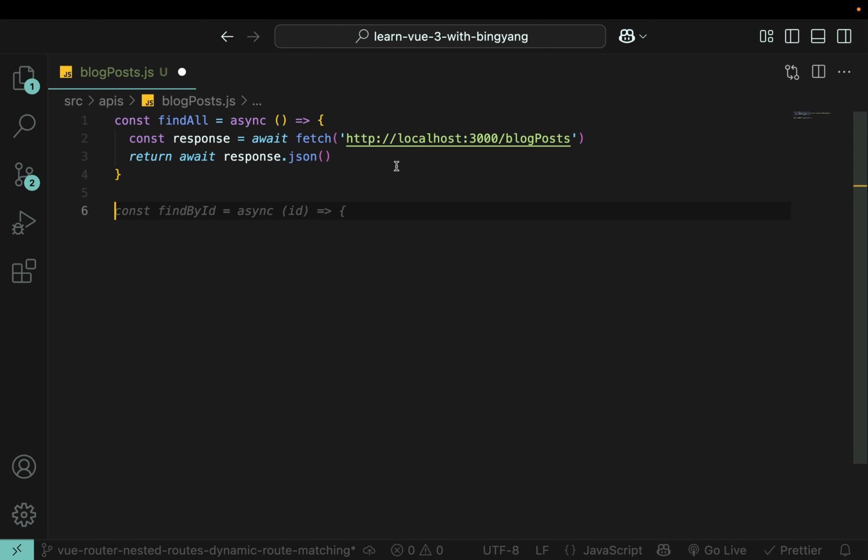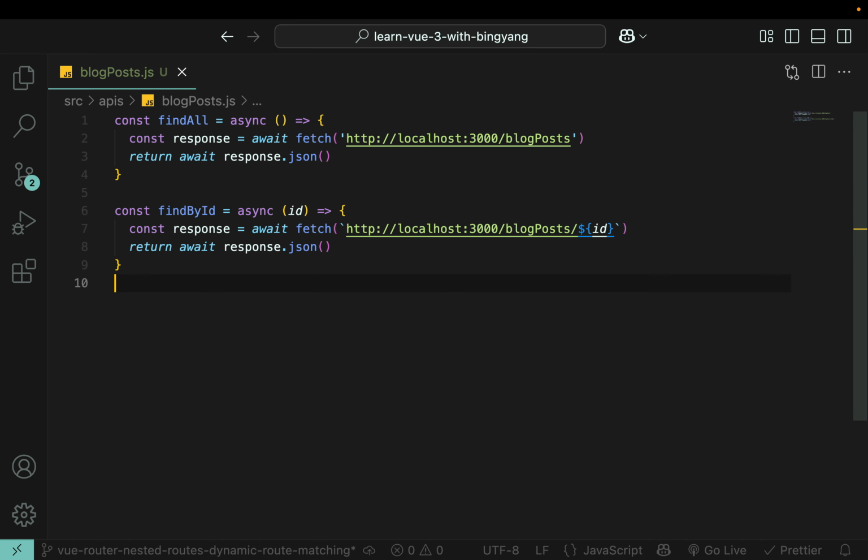The second function is const findById. Similarly, we're going to make an HTTP request, but to a different endpoint. /blogposts/ here is the ID, which is the input to this function. So if this is 1, this will be blogposts/1. If this is 2, this will be /2. So here we're going to return a specific blog post. All right, this is great.